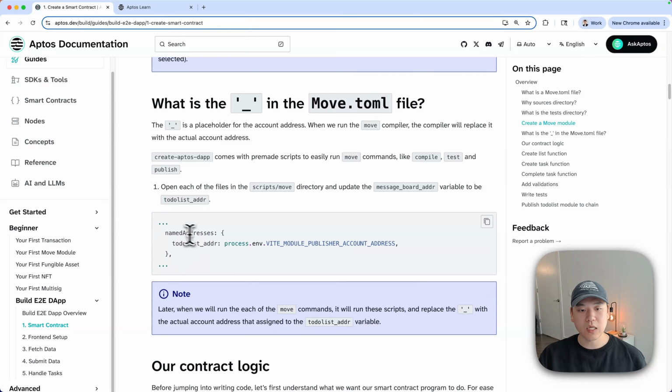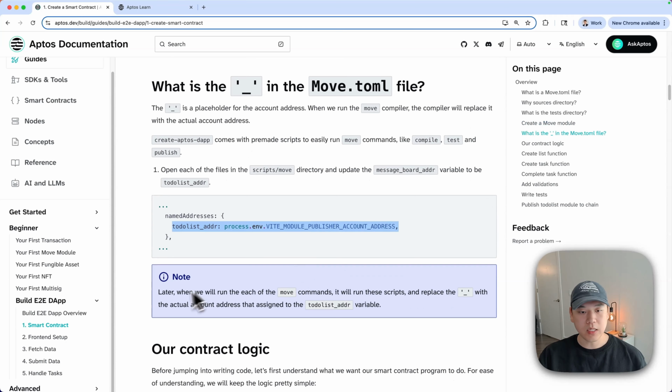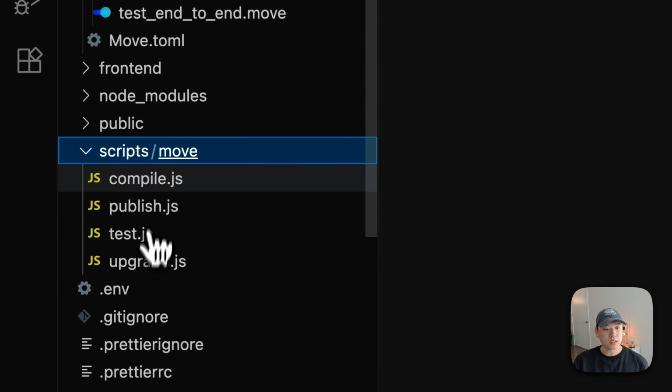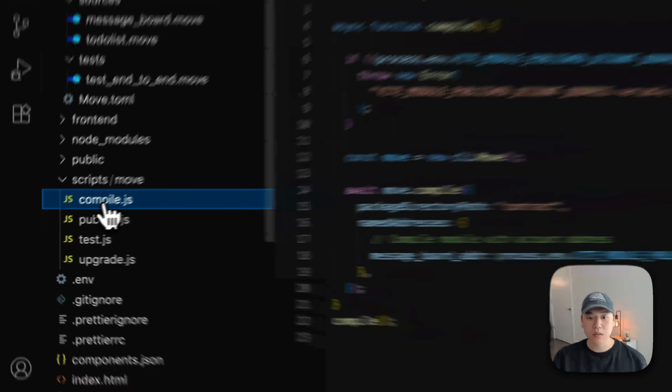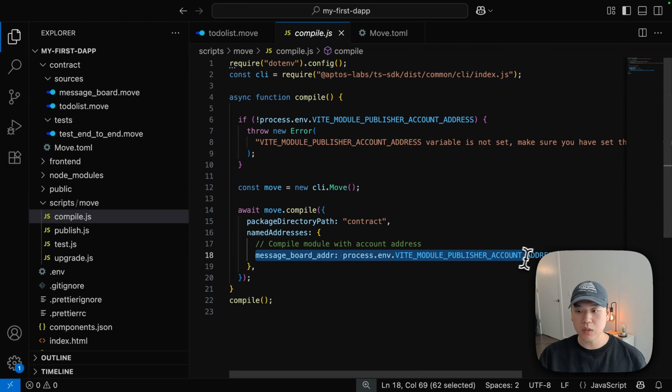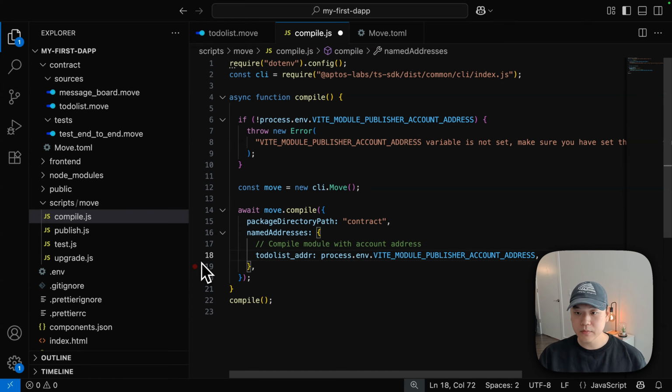I see. So inside of the named addresses, we should probably copy that. So later when we run each of the Move commands, it will run these scripts and replace the underscore with the actual account address that's assigned to the todolist_adder variable. All right. So let's go to scripts/move. I see there are compile, publish, test, and upgrade. And inside of the named addresses property, we update that to todolist_adder instead of message board adder, the default account that comes with the boilerplate template.